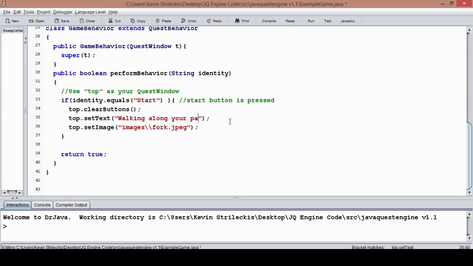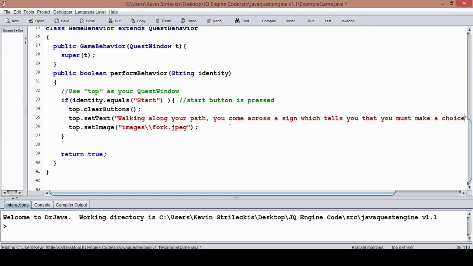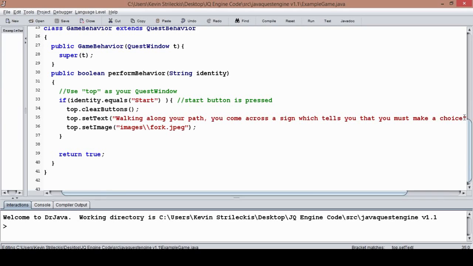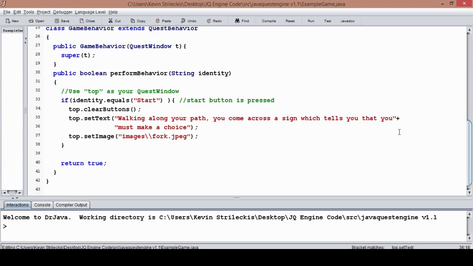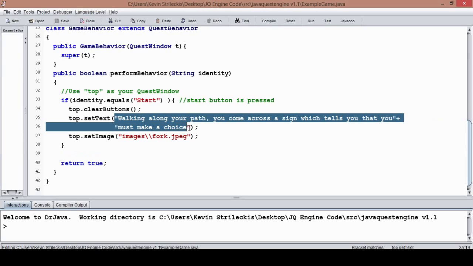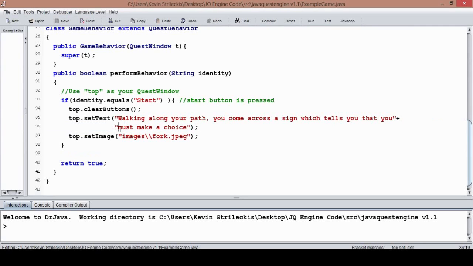Walking along your path, you come across a sign which tells you that you must make a choice. Now that's getting a little too long-winded. I mean, I still want it on there. The writing itself is wonderful, but it's too long for a line, especially with me using such a large font. So what I'm going to do is just cut it off where I want it to be cut off. Put a quote, plus sign, do another quote, next line, just keep it going. That concatenates the two strings. You can do this on two lines. That concatenates them, allows them to be there.